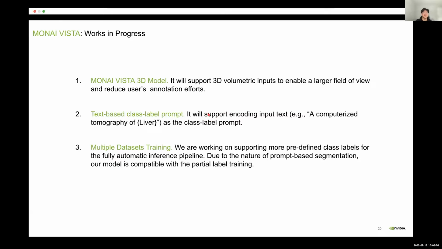The second one is the text-based class label prompt. It will support encoding the input text, for example, here a CT of liver as the class label prompt, and it will give the model a stronger ability to deal with ambiguity and generalize to new classes.